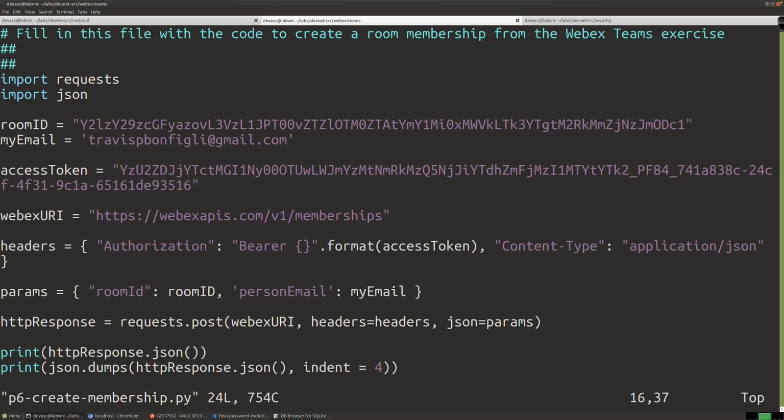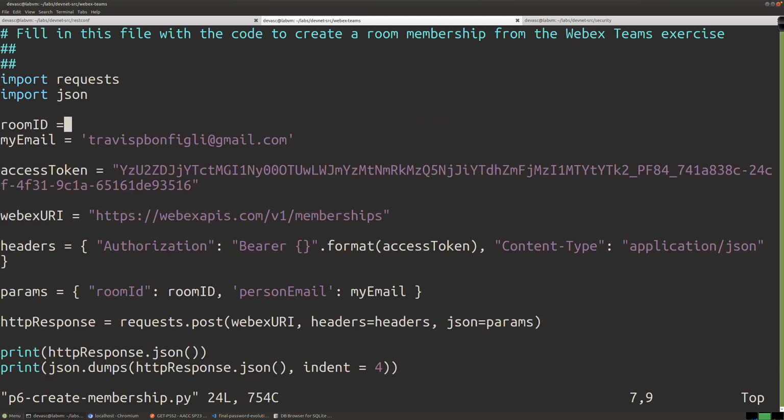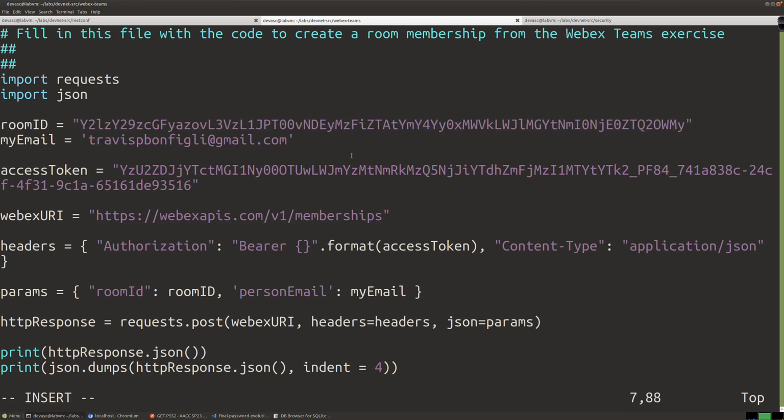P6-create membership. And so you can see here, that's the old room ID. I'm not even sure if it's in the buffer here. Let's check and see if that room 99 is in here. And I will drop that in there and let's see. Yeah, so we'll use that right there. And I believe that's the room ID for room 99. And you can see I've got my email address in here.